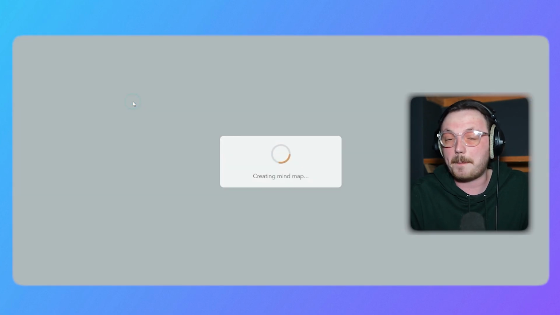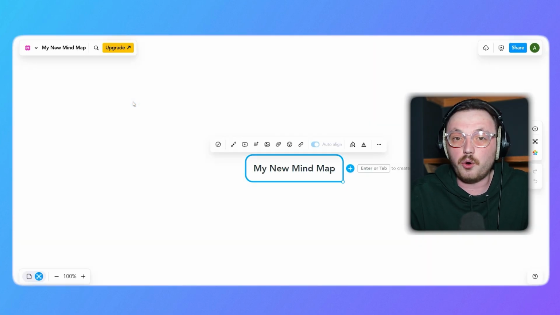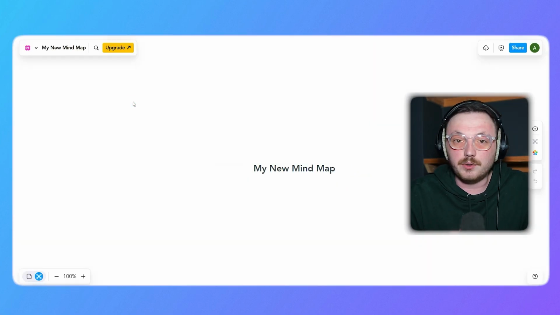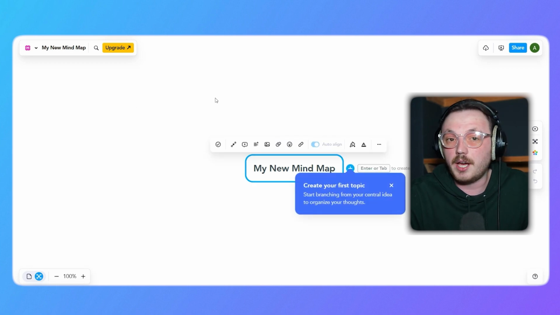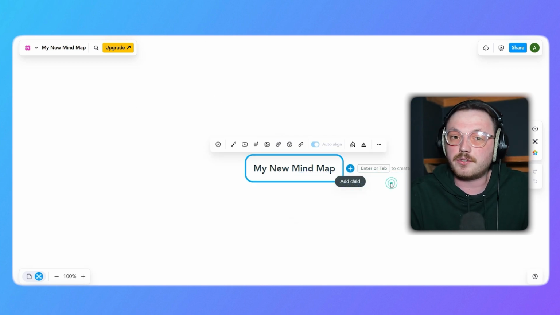Clicking this will take you to a blank canvas where you can start building your mind map from scratch. The interface is user-friendly and designed to help you get your ideas down quickly without feeling overwhelmed. In the center of this blank space, you'll find a main topic node that serves as your starting point. By default, this node is labeled My New Mind Map, but you can easily change that. Just click on the node and type in a new name that reflects your central idea or theme.